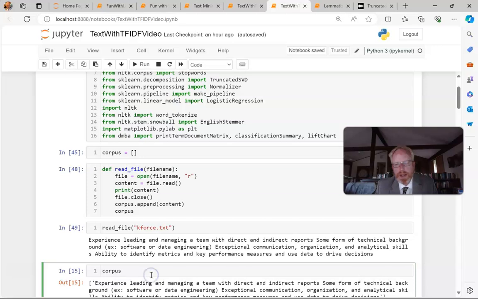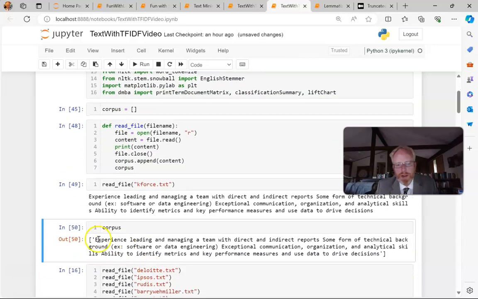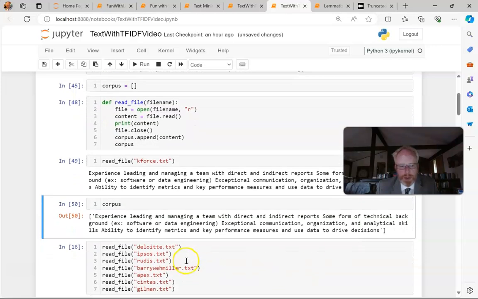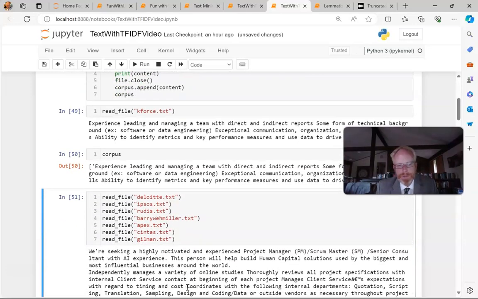Now let's validate that it got into our corpus. So we take a look at our corpus. Notice the only significant difference here is the square brackets, and the entire unit is enclosed within single quotes to indicate that this is one item of a list, and the one item is enclosed with those single quotes. Now I'm happy with that, so I'm going to go ahead and read in 7 other job descriptions.